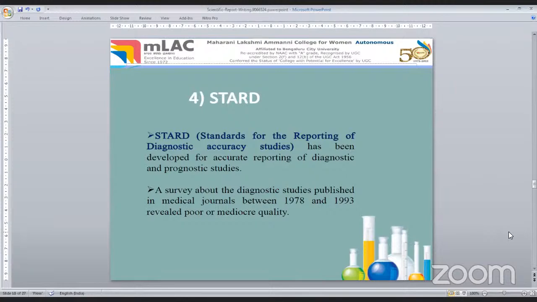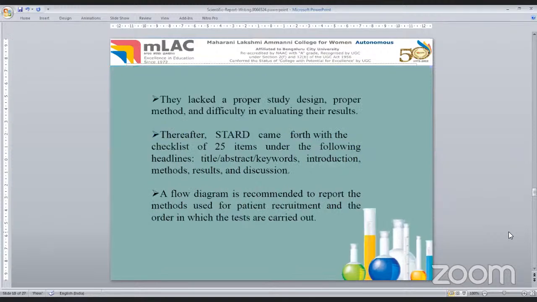A survey about the diagnostic studies published in medical journals from 1978 to 1993 found the quality to be very, very poor. They did not have any study design. They were lacking proper methods to display results, and it was difficult to evaluate them.